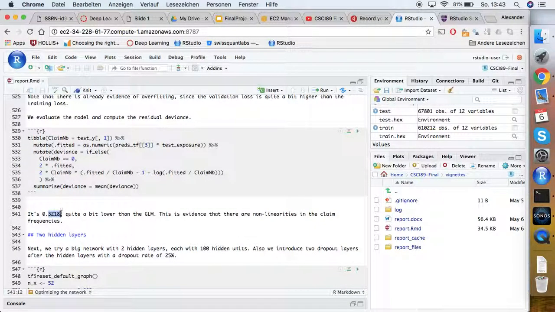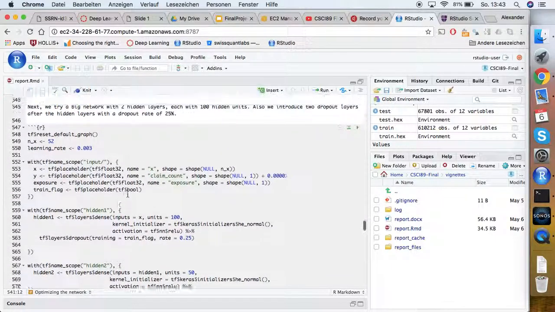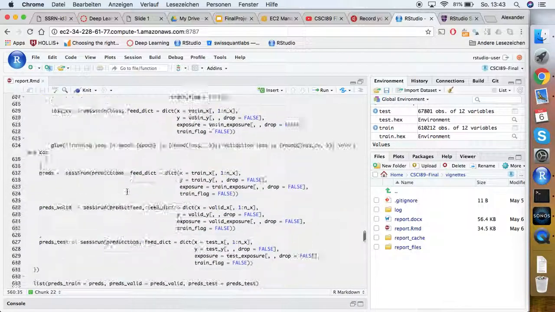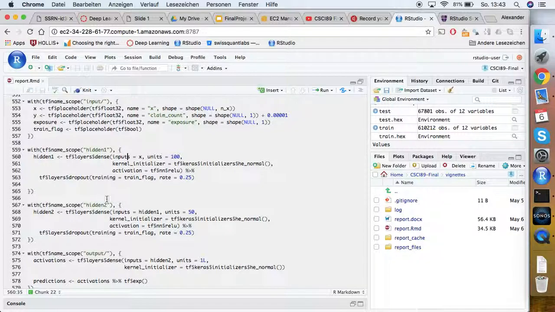And in that case, it's 0.3218, which is quite a bit better than the GLM. And then I go further, the same thing again with 2 hidden layers. The train function is exactly the same, with the only difference that here I have an additional dropout layer, where, again, the rate was tuned using a validation set.